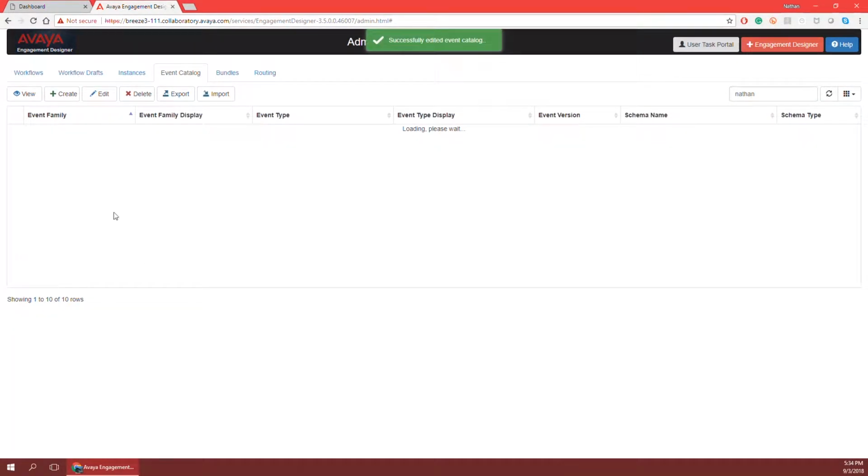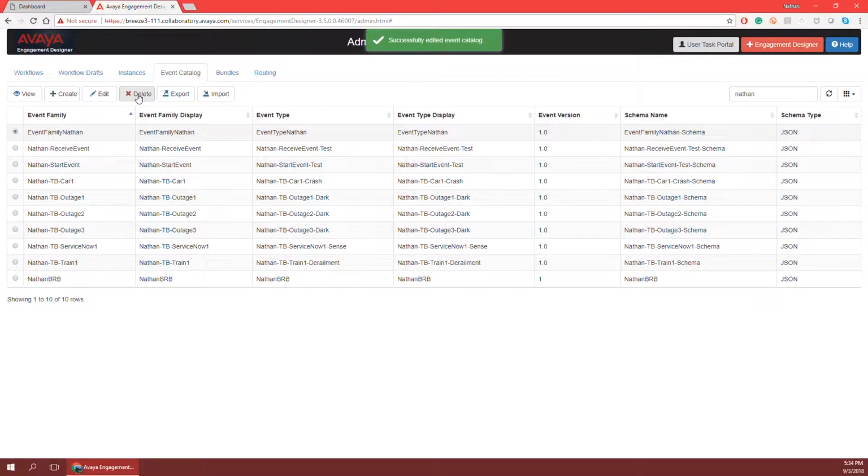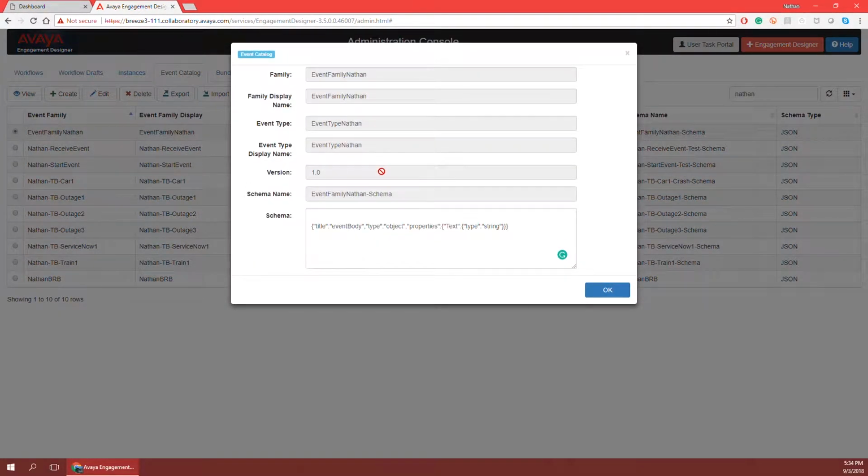Lastly, you're able to then delete any event that's selected, or even just view a specific event. I find that the view button is very helpful for when you forget exactly what is going along with the schema of a type of event. This gives you a nice overview of exactly what that schema is for later use.